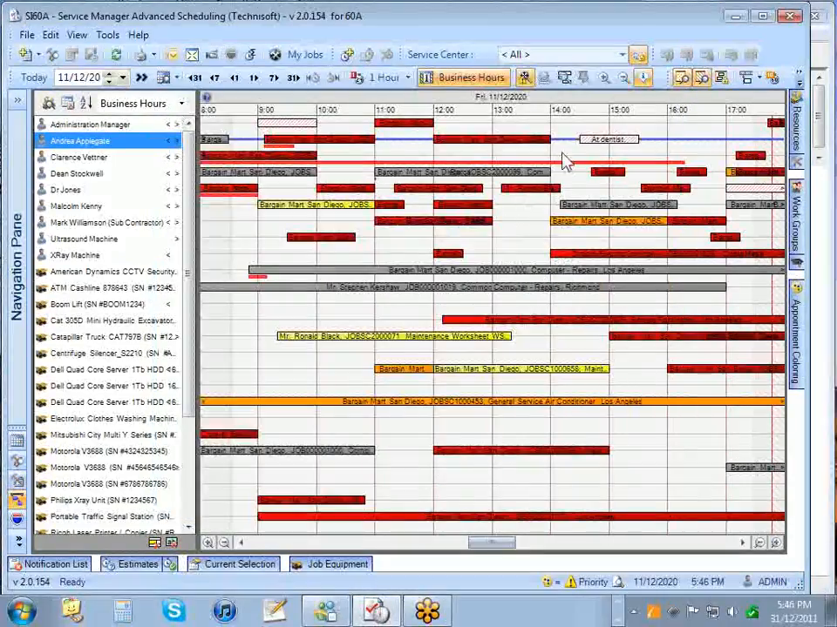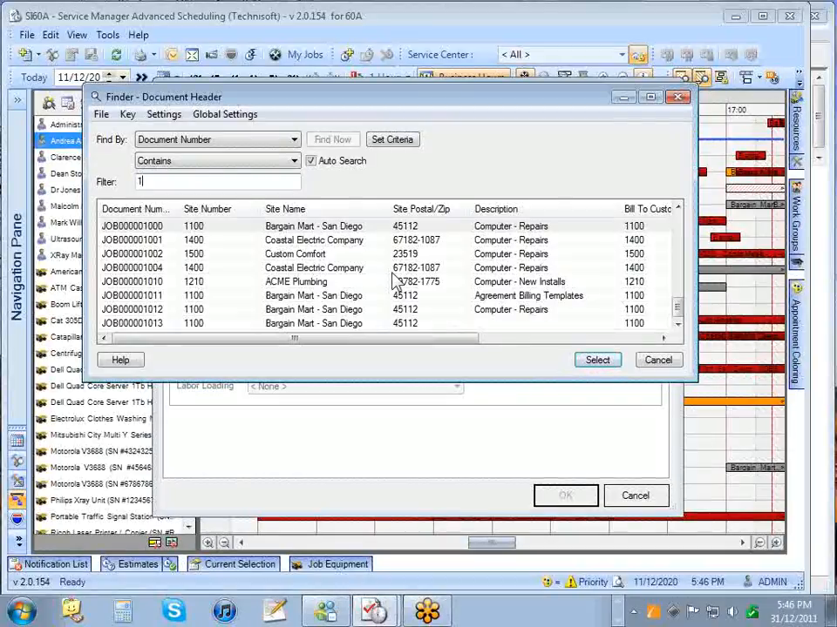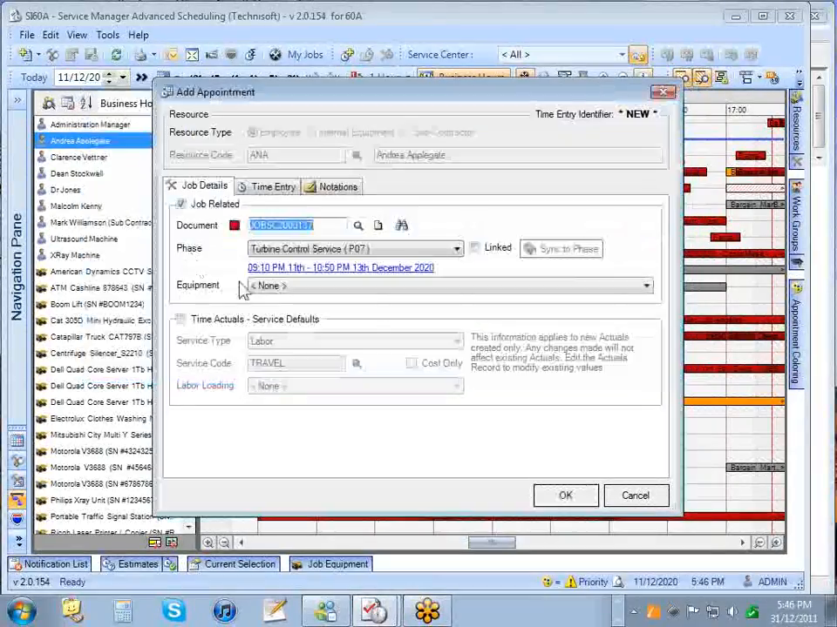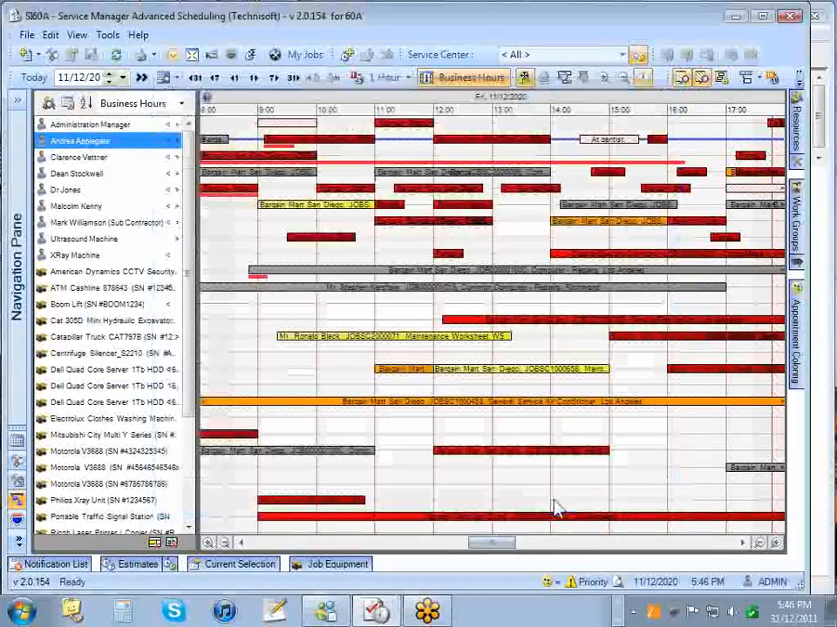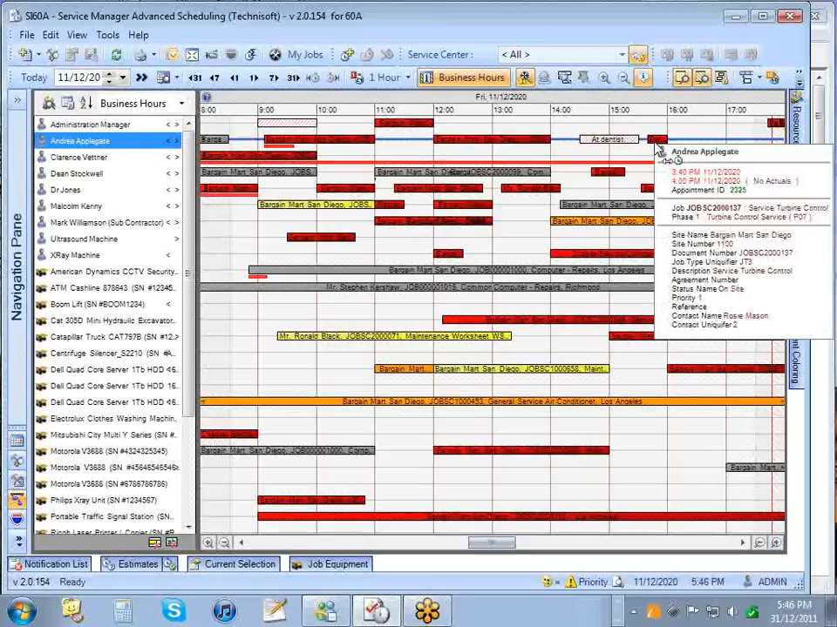We can add notes at any time to any entry, and you can see here I've got a non-job related entry and we're at a dentist. Now let's do another entry. I'll shift and draw here. Let's add this one to an existing job. So I'll find the job. We'll just make it our standard job 137 that we've been using in other presentations. And accept. And we've allocated Andrea to job 137.